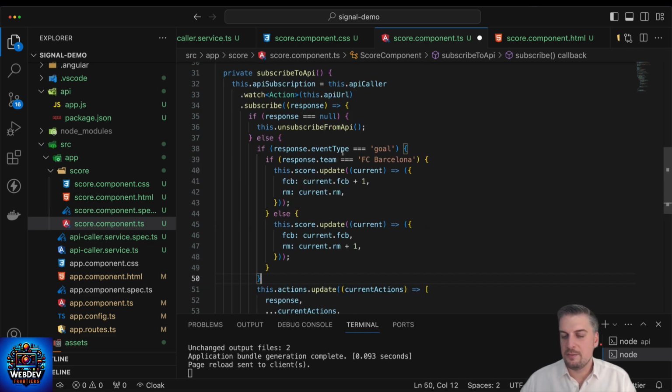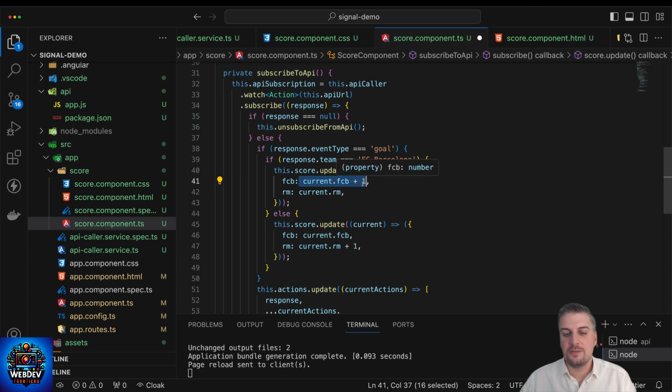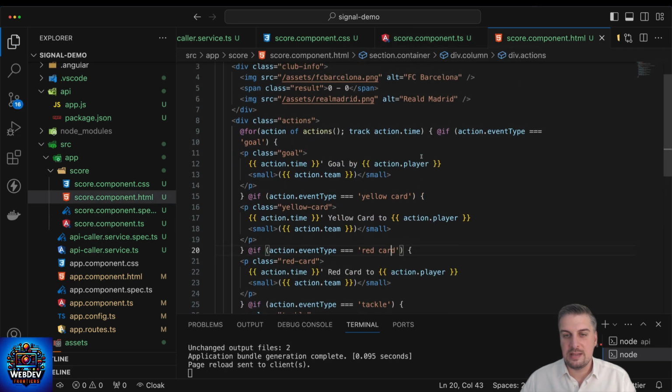So notice that, first of all, I check if the event type is a goal. Then we check if the team is Barcelona or Madrid. So if it's Barcelona, then we use the update method and we only increment the FCB current value by 1. Otherwise, we increment Real Madrid's score by 1. So let's save this and let's go back to the template.